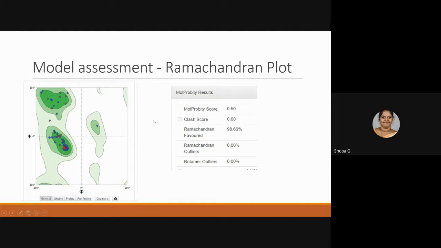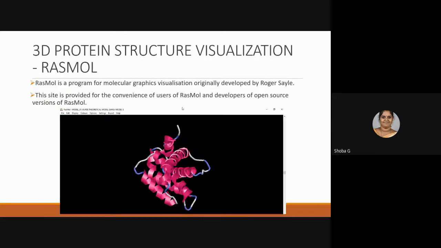If you are going to work with any structure prediction method, you need to give your Ramachandran plot result also. So next comes your RasMol visualization. This I have already shown you. RasMol is a molecular graphic visualization program that was developed by Roger Sayle, and it is an open source platform to visualize your protein structure.